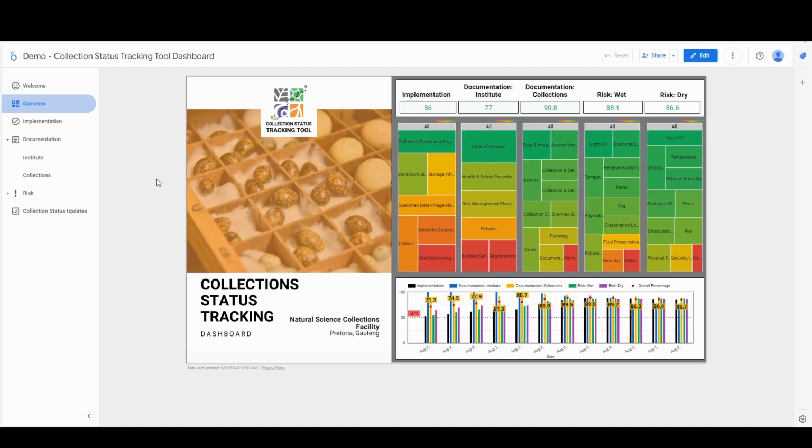The first overview page contains information for your institution, and the averages that you see here are the averages across all of the collections housed within the institution. This first piece that you see here on the screen indicates the percentages across the board. So this is 86% for implementation, for all collections. That's quite high. All collections scored 77% for documentation, institutional documents, etc.